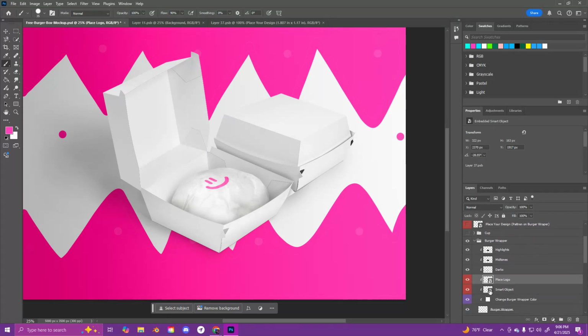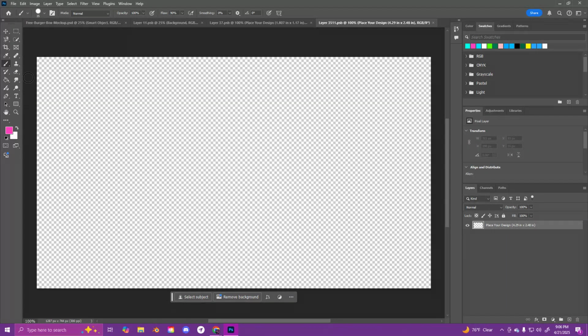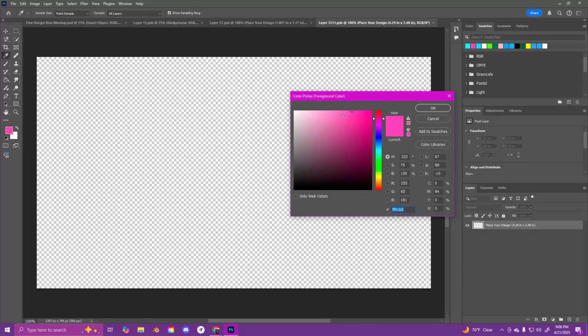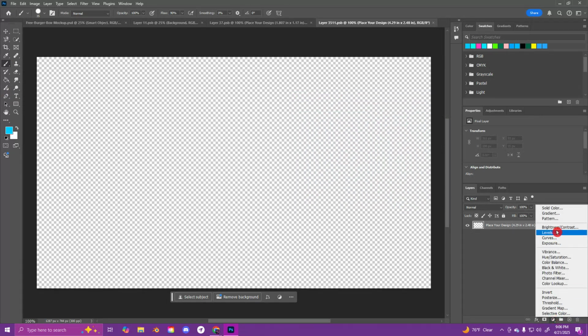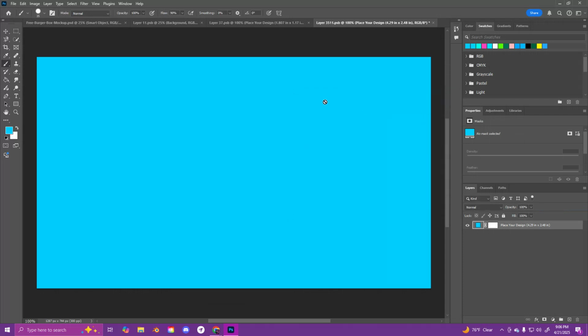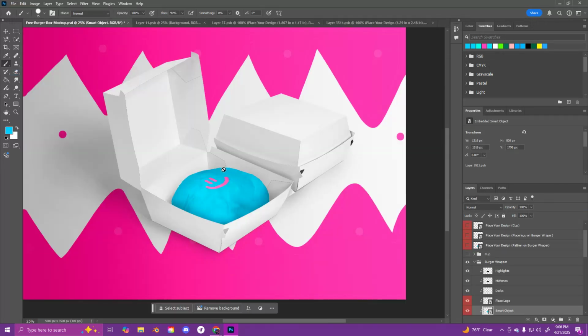The smart object, so I can double click to open this one now too, and I'm not entirely sure if this is the actual wrapping paper, but let's say that it is. I'm actually just going to do a solid color to test it. File, save. Yeah, that's the actual wrapping color.